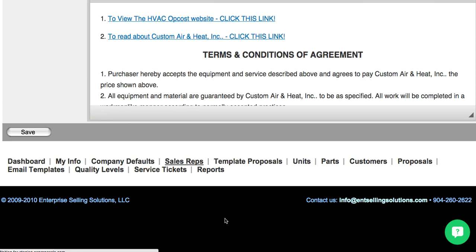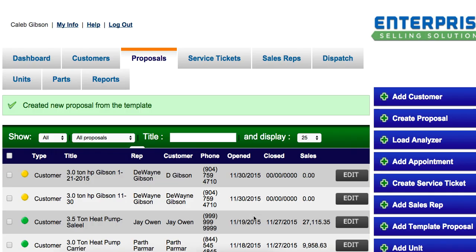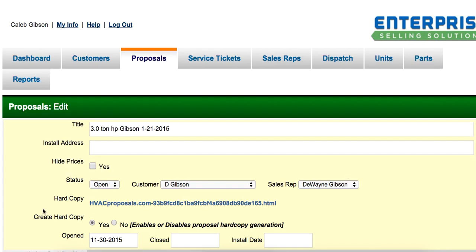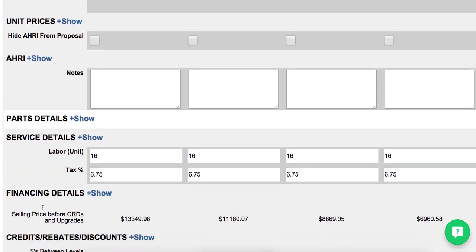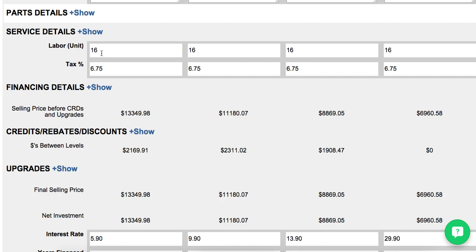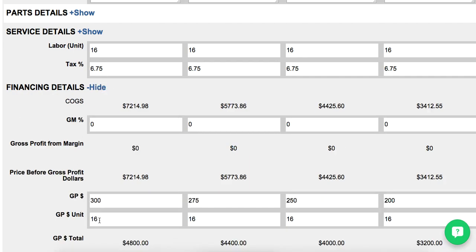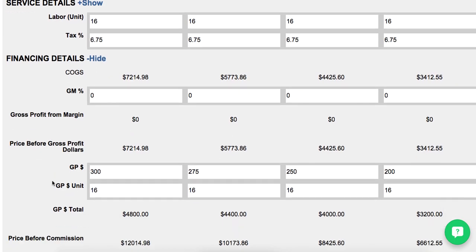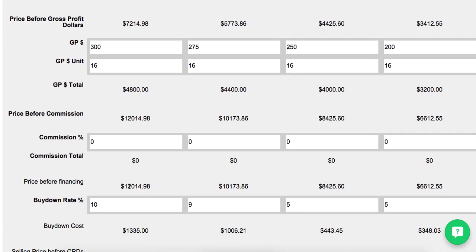Now, because in the defaults area I chose that the labor amount should copy the GP dollars, you see I have 16 units of labor, and when I show my financing details, you'll see it has 16 units of GP. 16 times 300 is 4,800. 16 times 20 is whatever that is for the labor. And then I come up with my selling price of $12,014.98.